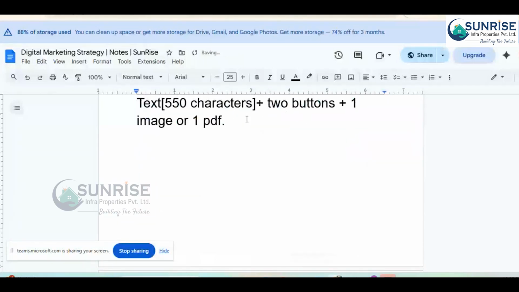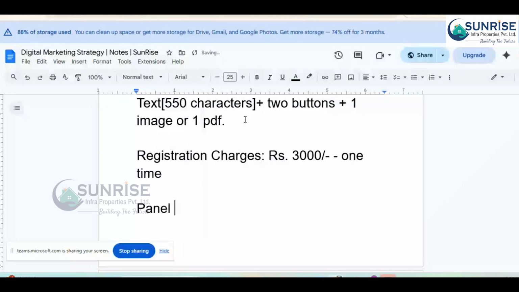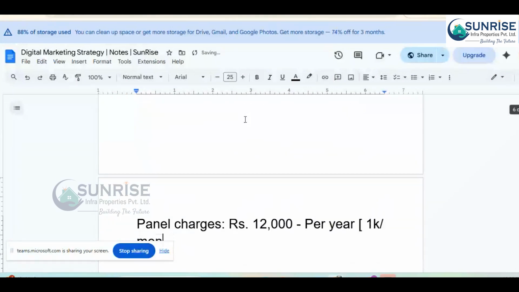Initially, to register for this one, you will be having the registration charges. It will be 3,000, a one-time cost for the registration. Then there is the panel we use, so the panel charges are also there. The panel charges will be 12,000 per year, which comes to 1k rupees per month.